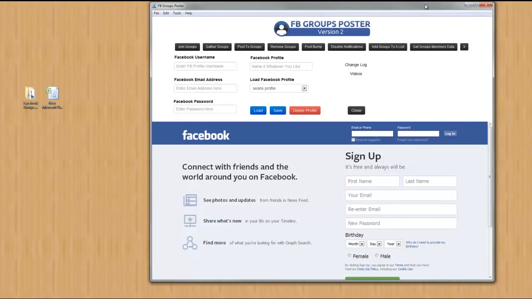Now, when you first open the software up, you're going to see the interface as is. You're going to see automatically that it's going to open up in the X tab. The X tab specifically shows your Facebook username, email address, password, and you're able to save these details by naming it to a profile, okay? You can call this profile whatever you want to call it.